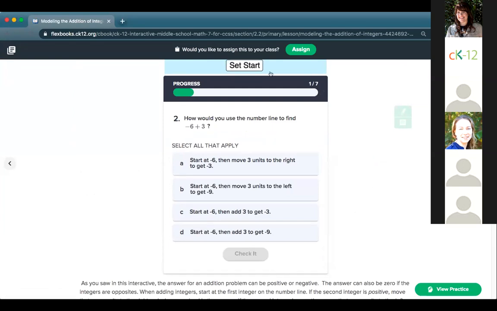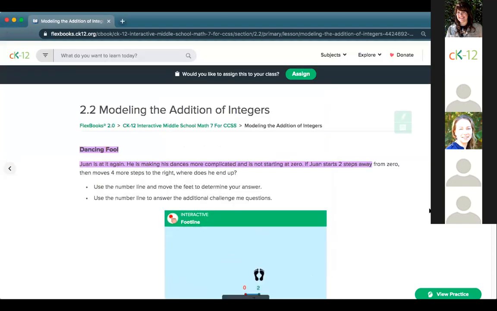So just keep in mind that this doesn't give you a score. Swapping out that practice for a quiz would give you a score if you assigned it, and assigning that quiz separately would give you a score.